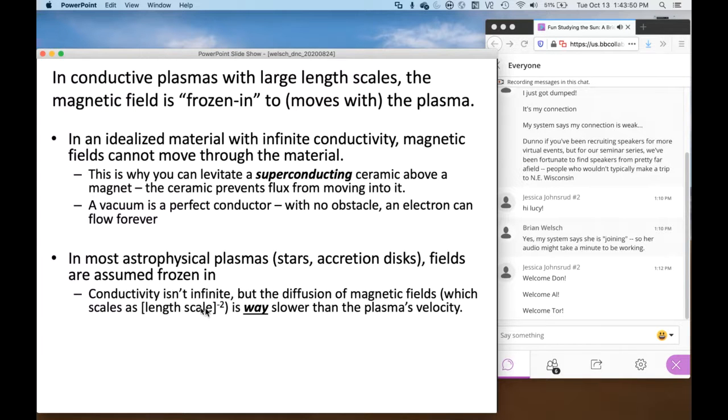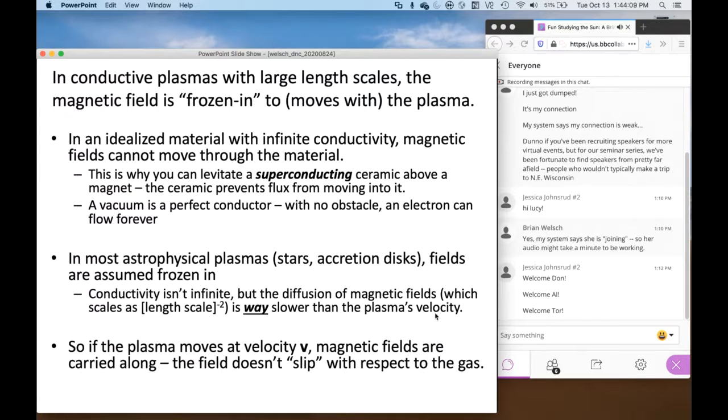And this is getting a little technical. I don't really need to talk about that. But we know nowhere is the conductivity of something actually perfect, but the movement of magnetic fields tends to be way slower than the velocities involved. So this has consequences for things like the sun.